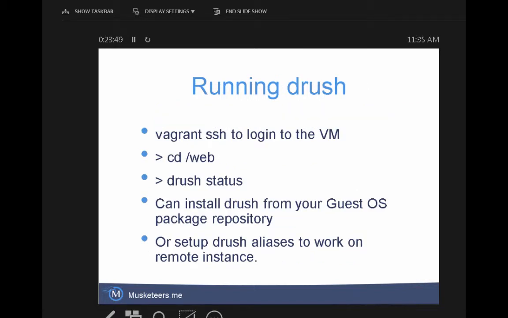The last thing you should do: when you're working with Drupal, you often need to run drush commands, usually to clear caches or something. What I do is vagrant ssh to log in to the VM, cd to wherever your Drupal site is, and then you can run drush commands. The important thing is you have to make sure you install drush on the guest machine so that it's available as a local command.